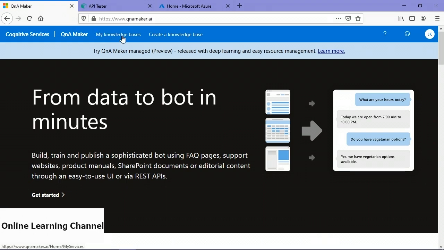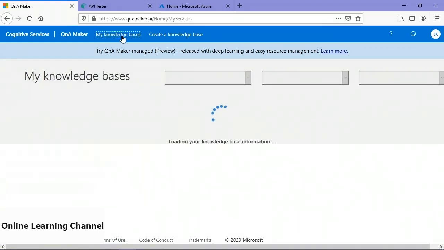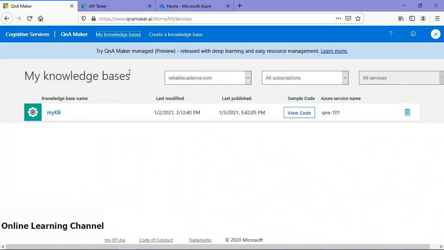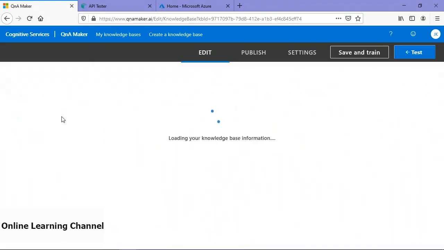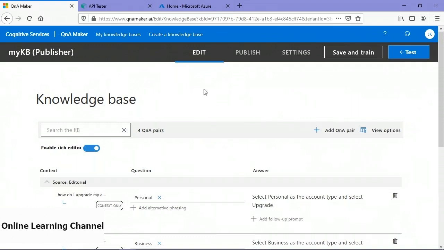I'll click My Knowledge Bases at the top of the window. And I have one knowledge base. It's called MyKB. I'll click MyKB to open my knowledge base. And that opens the knowledge base to the Edit tab. I'm going to publish this knowledge base. But before I do that, first, I can test my knowledge base right here. Now, this is not testing the API endpoints. This is just testing the functionality of the knowledge base here. So let's go ahead and do that.